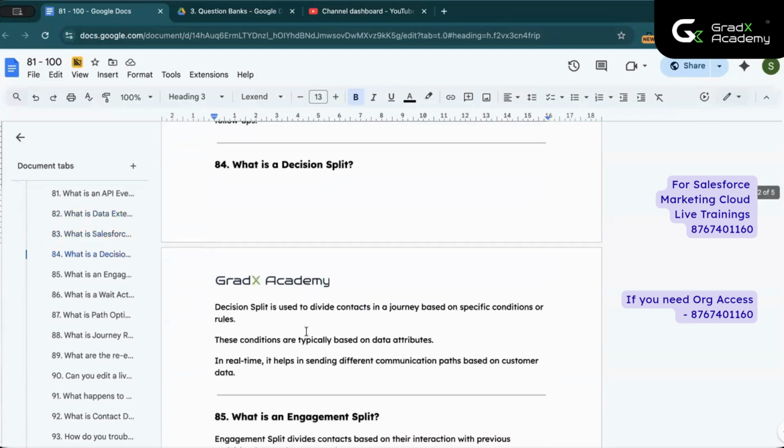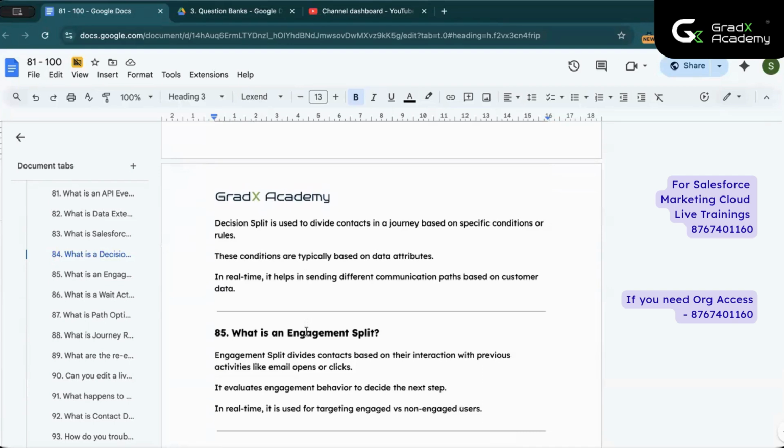Question number 84 is about what are decision splits. The decision split is used to divide contacts based on conditions like data attributes. For example, you can split users based on country or purchase amount. This helps send different communication paths to different segments of the audience. This is the decision split.